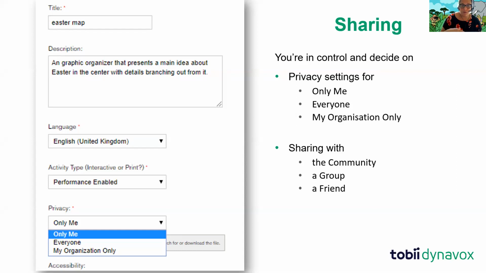So you can decide whether you want to share that with the community, whether you want to share it with a group. And we'll see how groups can be open or private. So you can have a private group that only people you know and trust are allowed to join. So that's a great way. Maybe if you've got a student transitioning from one school to another, both schools have Boardmaker, and you can share resources within a group privately. And you can also share with a friend. So you can make friends within the Boardmaker community and share that way.